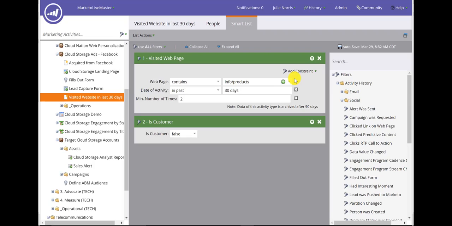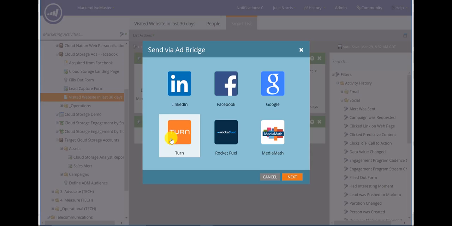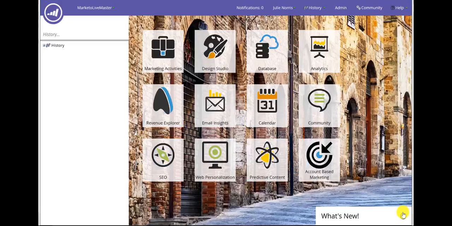Leveraging Marketo's rich behavioral information, I can create an audience of people who have visited the website a certain amount of times and are not a customer yet. Once I've created the list, now I can send this to our ad bridge partners as well as our social media partners so that I can use a specific audience to spend my advertising budget on rather than mass advertising.